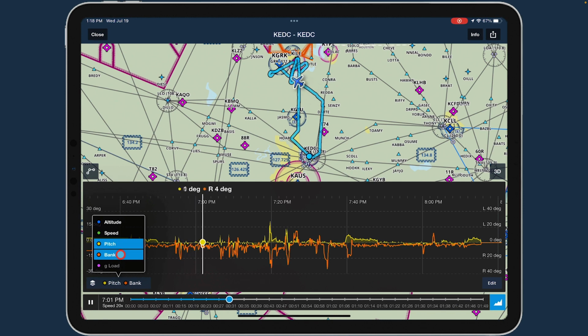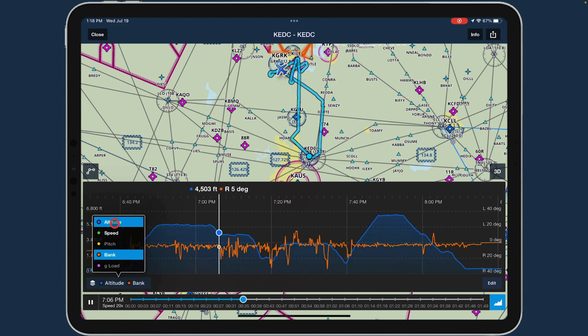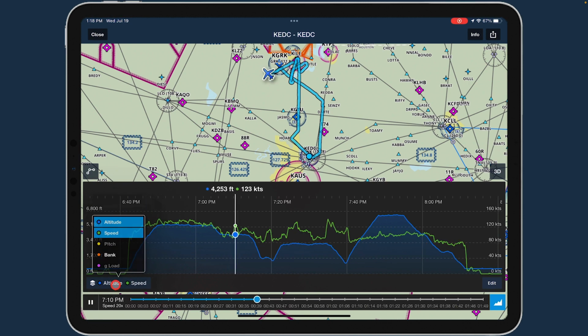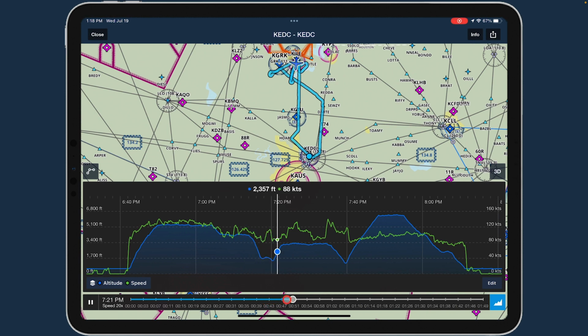If you want to speed this up, at the very bottom, we have this time slider here. You can tap on that, move it forward, move it backwards, and kind of go to any part of the flight itself.